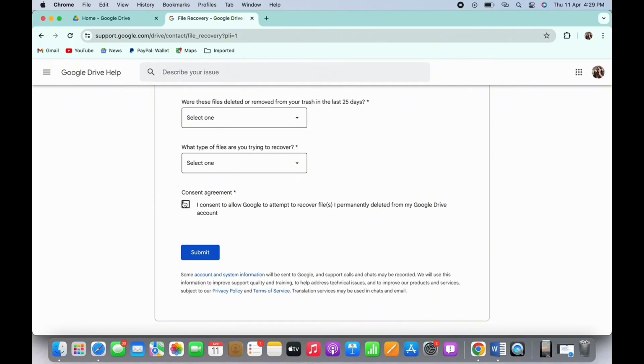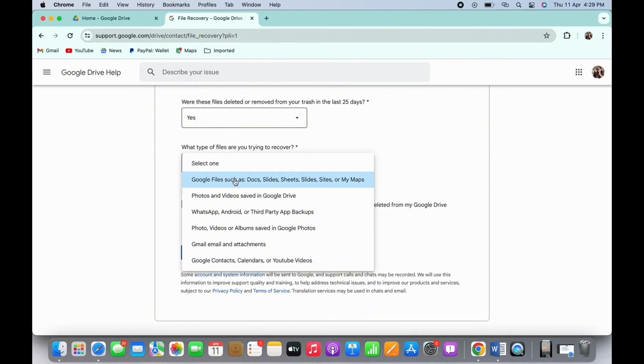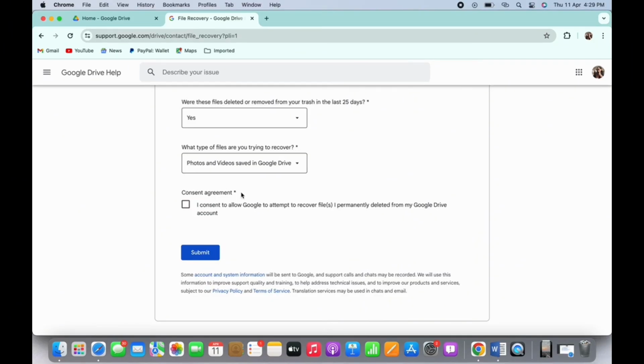dropdown and select yes or no. Also tap on the "What type of files are you trying to recover" dropdown and select the most suited option for you. Now go ahead and select the checkbox you see here and tap on the submit button.